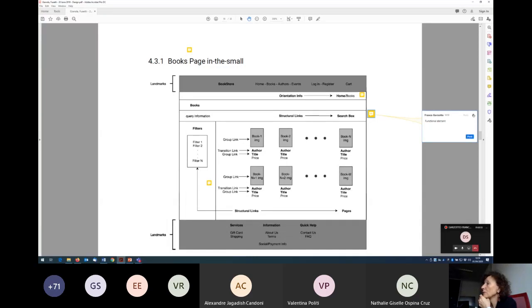The functional element, you just say this is a link for searching books in the website. So the issue is not that they put a search box or a search button, it is that they use the term structural link, which is not coherent with the IDM.